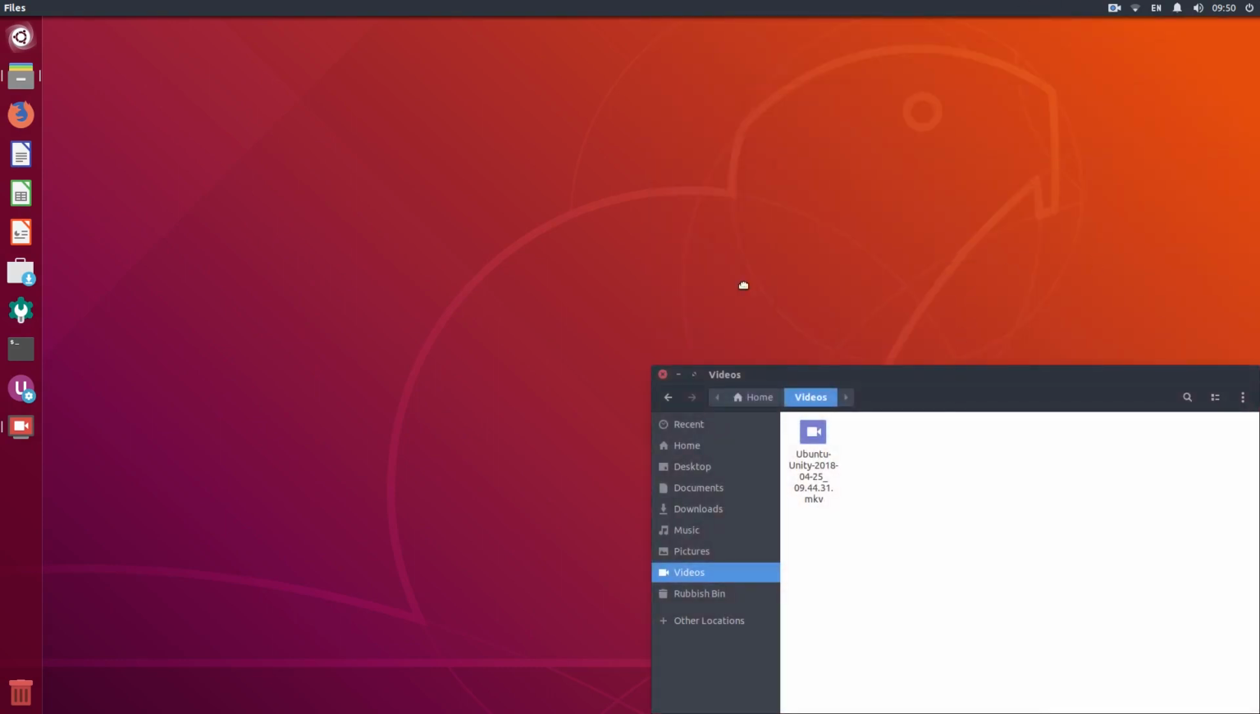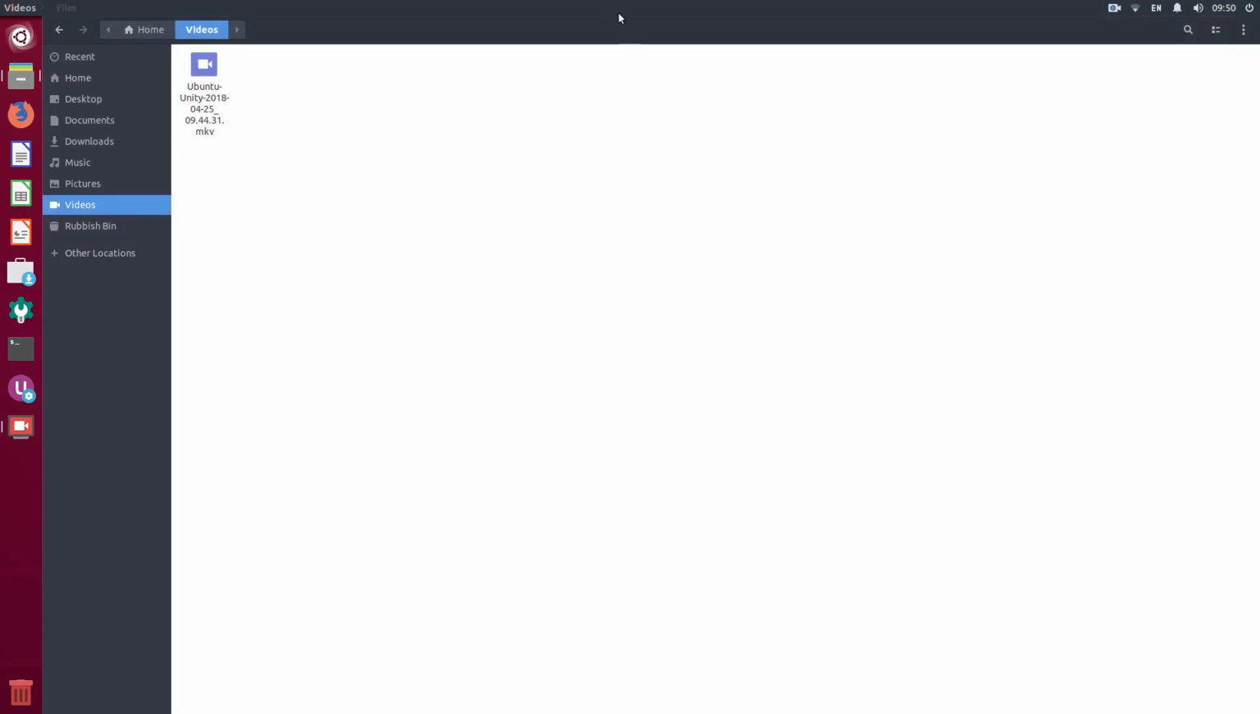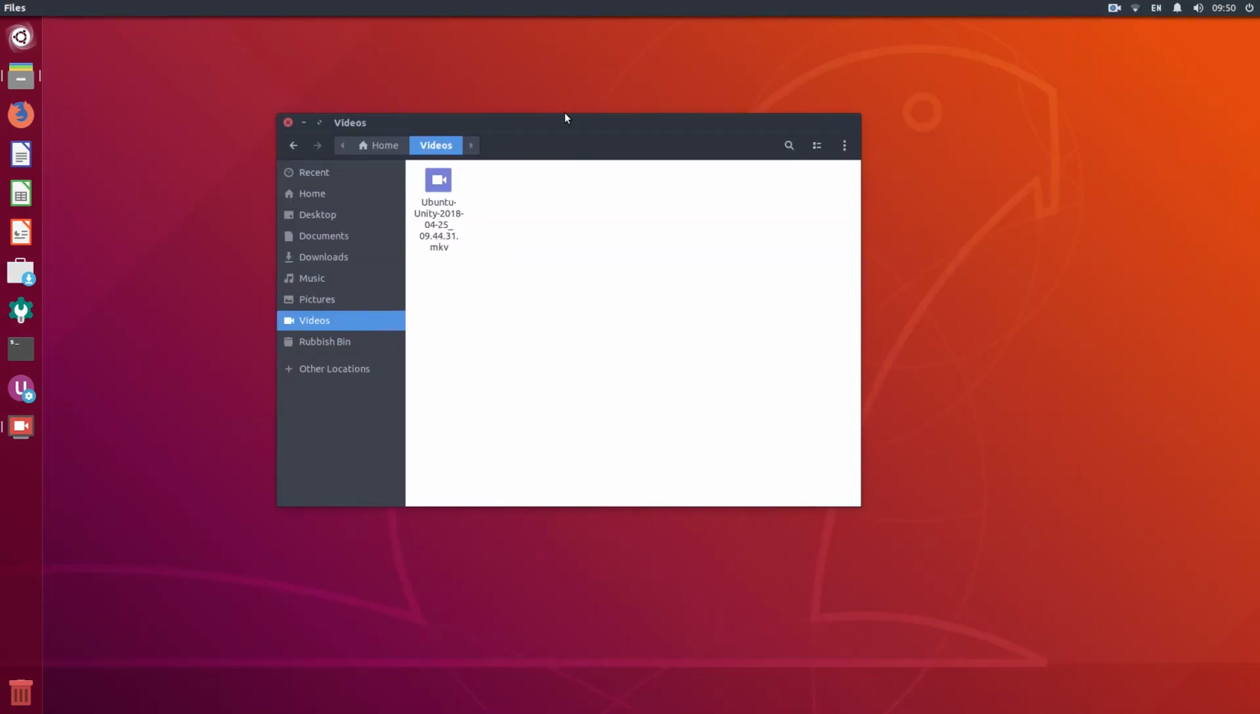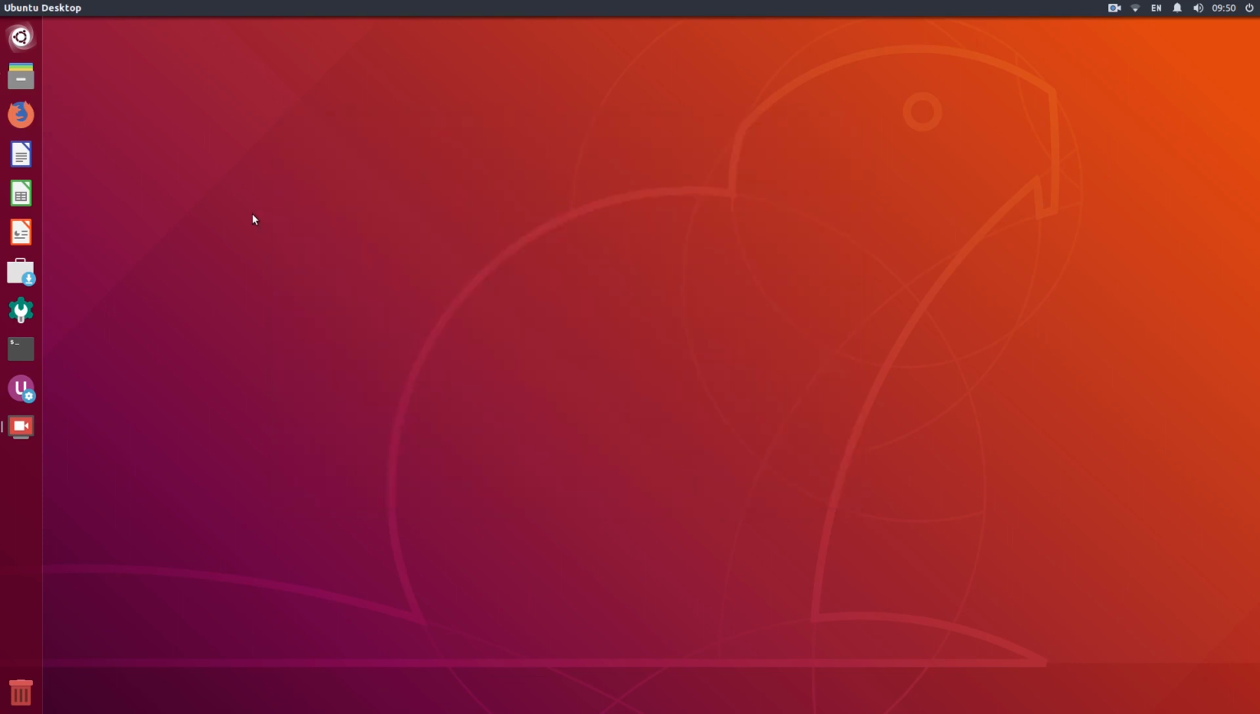So anyone who's missing the Unity desktop, this might be probably a good spin to download and give a try. So far it seems to be working pretty well.